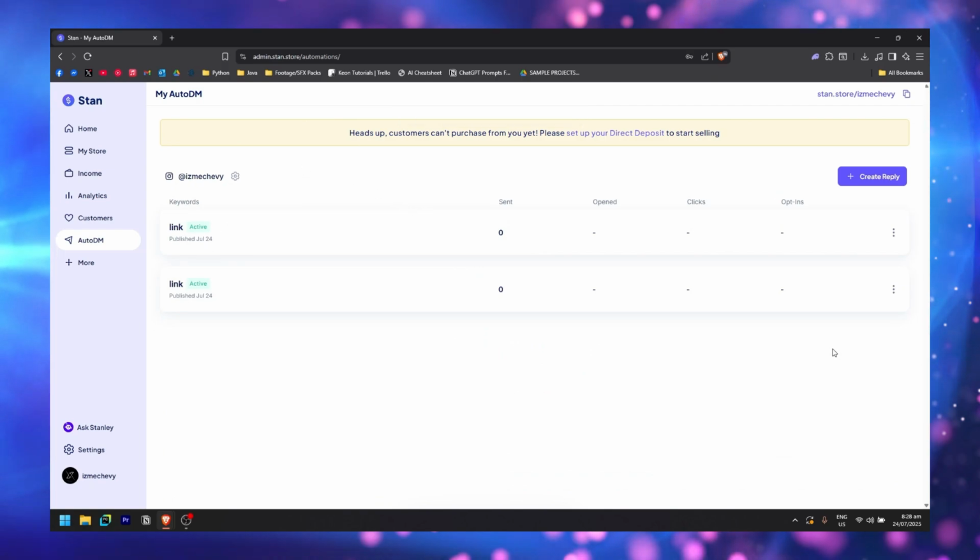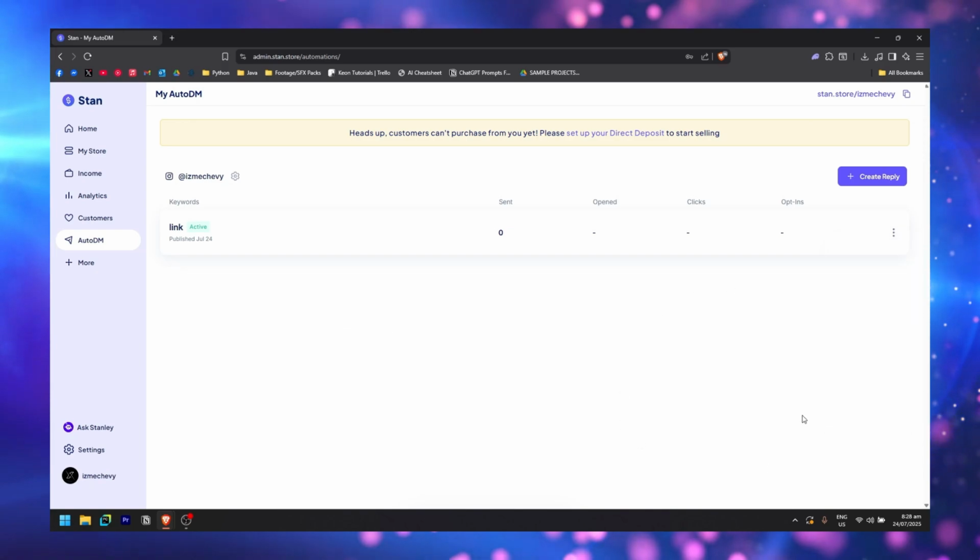And if you want to delete an auto reply, just simply click on the three dots right here. Then there will be an option to unpublish it and an option to delete it. But for me, I'm going to delete it. And as you can see, it will automatically be deleted.